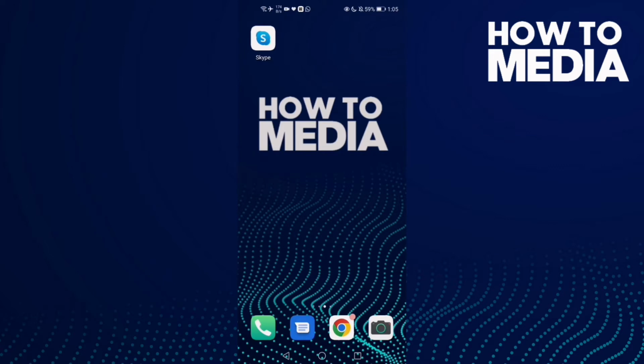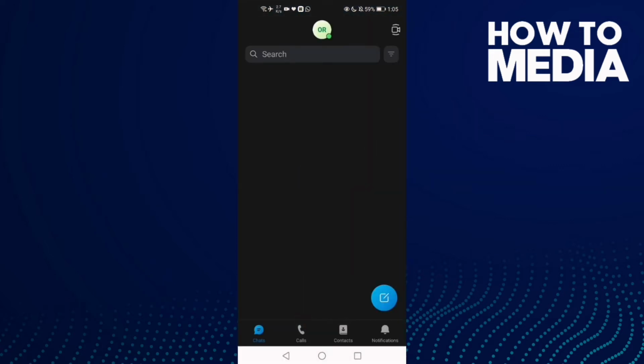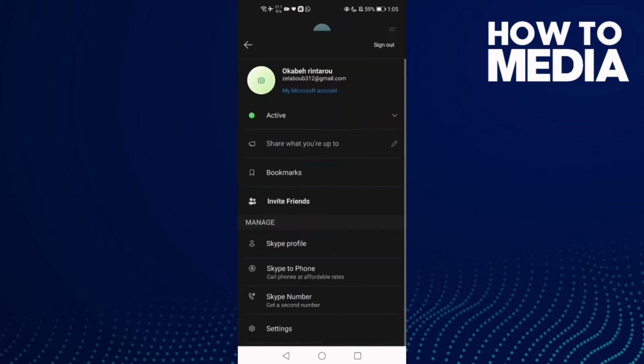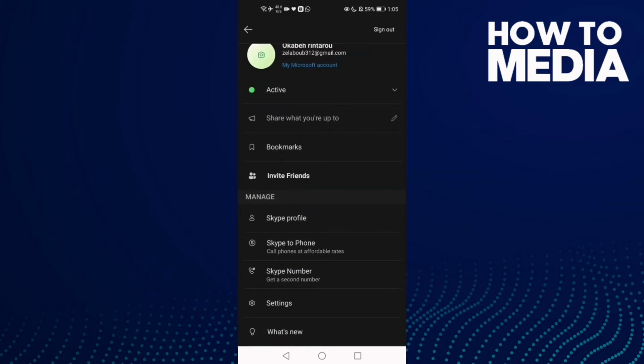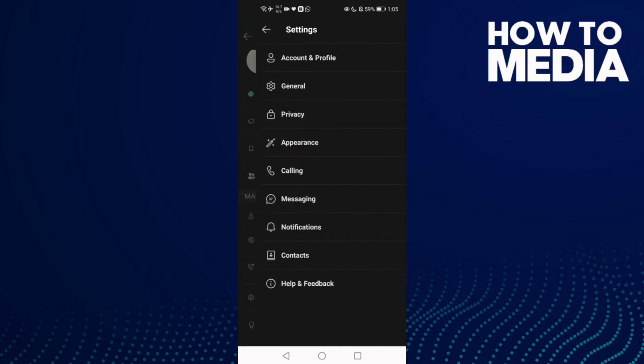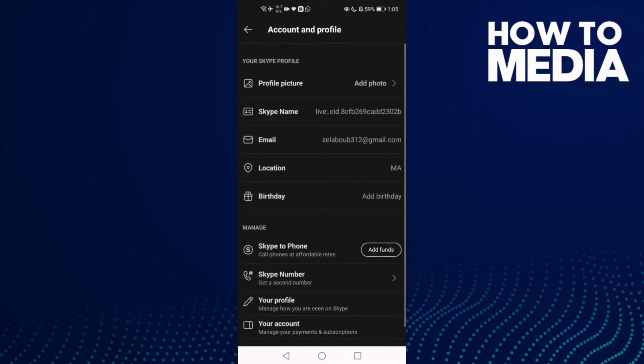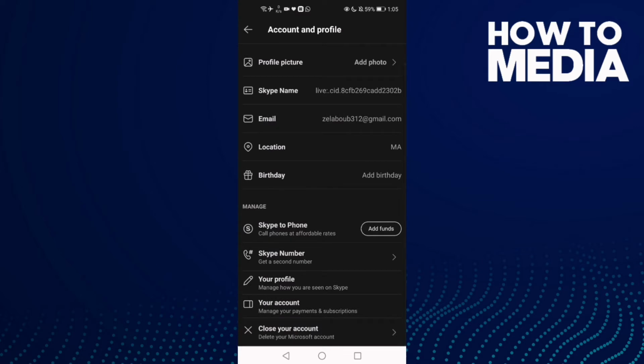First thing you're gonna do is go to Skype and then click this one on your profile, and now click settings and then accounts and profile, and now all you need to do is just go down and click here your profile.